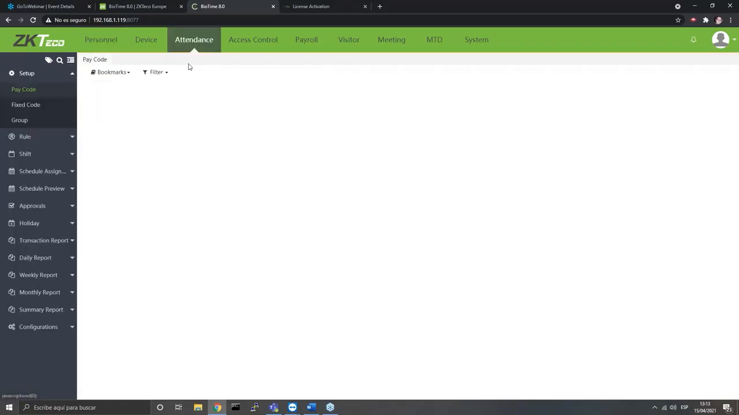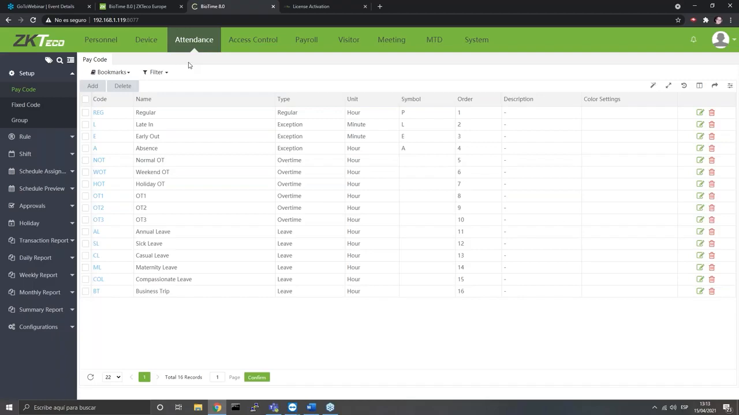Okay, now into the attendance module. This would be the module that we need to configure in order to create a correct time and attendance setting. By default, it comes with what is called a pay code. This would mean the different parts of the reports, where the different amounts of time would be added. Okay, we can add more if we need.